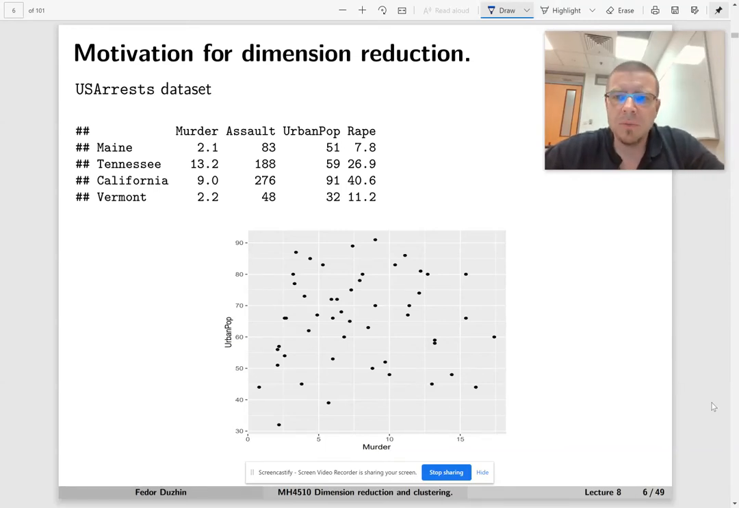All right, so why do we want to do dimension reduction? Here is an example. This is a very simple data set, US arrests. Here every observation represents one of the 50 United States, and there are 4 variables. Murder, assault, and rape are the number of arrests under the corresponding crime per 100,000 population, and urban pop is the percentage of population that live in cities. Like in Vermont, 32% live in cities, and in California, 91% of all population live in cities.